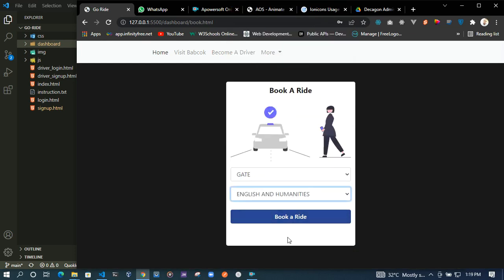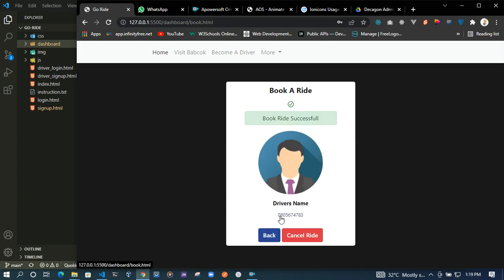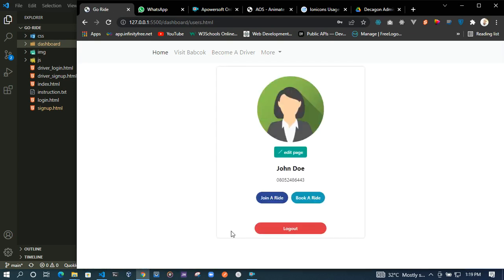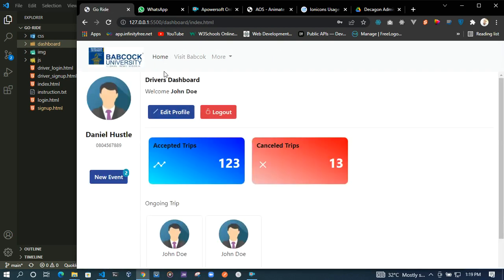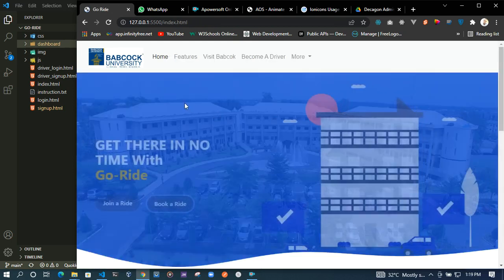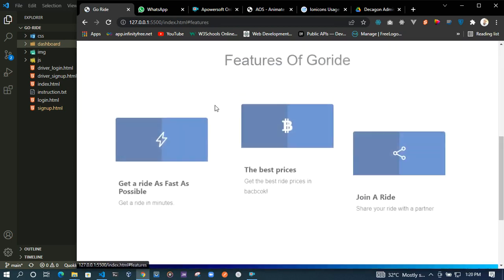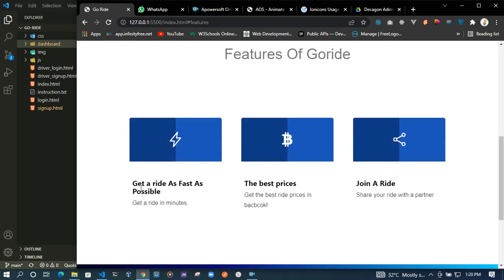Okay, and you can click on book a ride here, and it shows you the driver stuff again. So that's the core functionality for this application. The home page also shows you some features of what this application does: get the ride as fast as possible, get the ride in a minute, get the best price in Babcock, and share your ride with your partner.